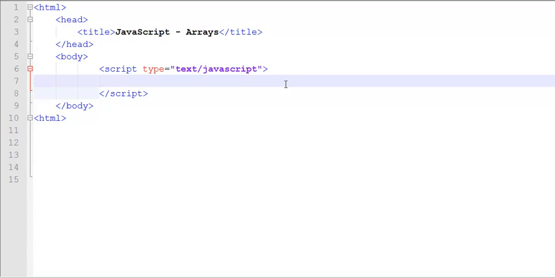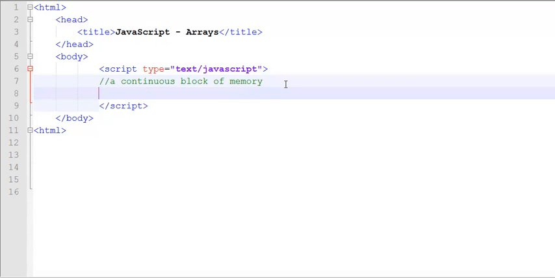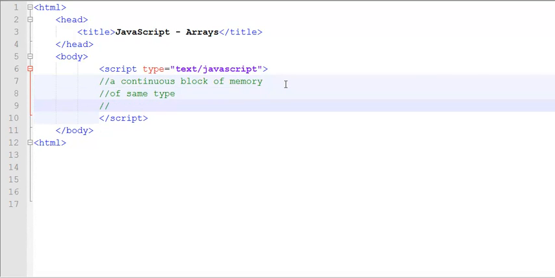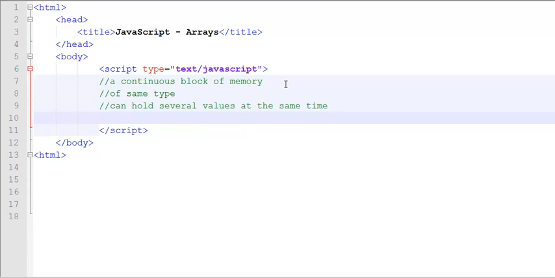So an array is pretty much a continuous block of memory of the same type, which can hold several values at the same time. That's basically what an array is.